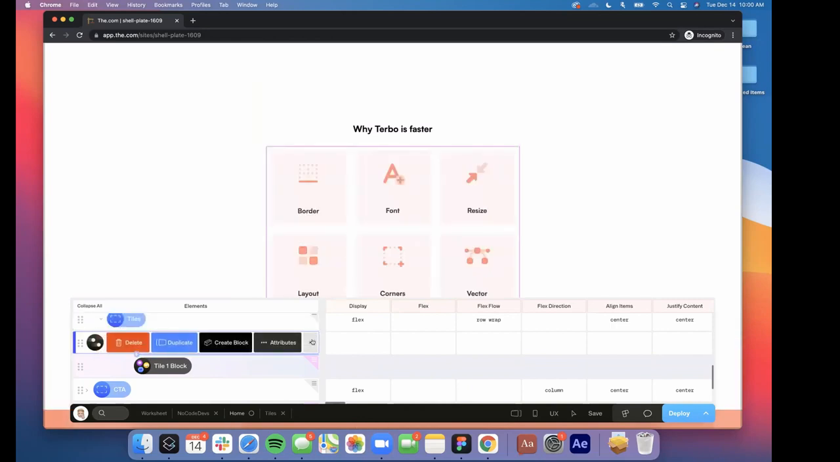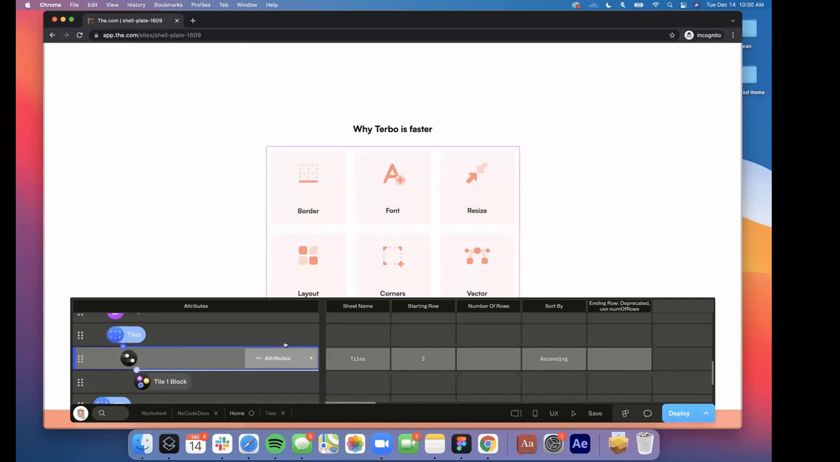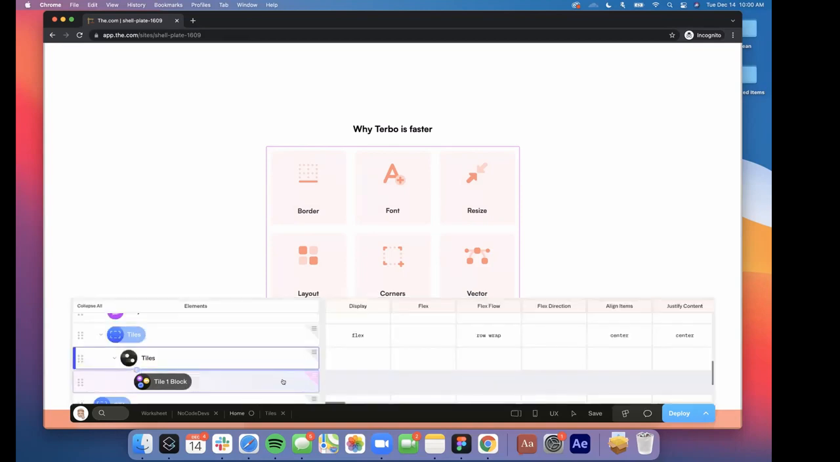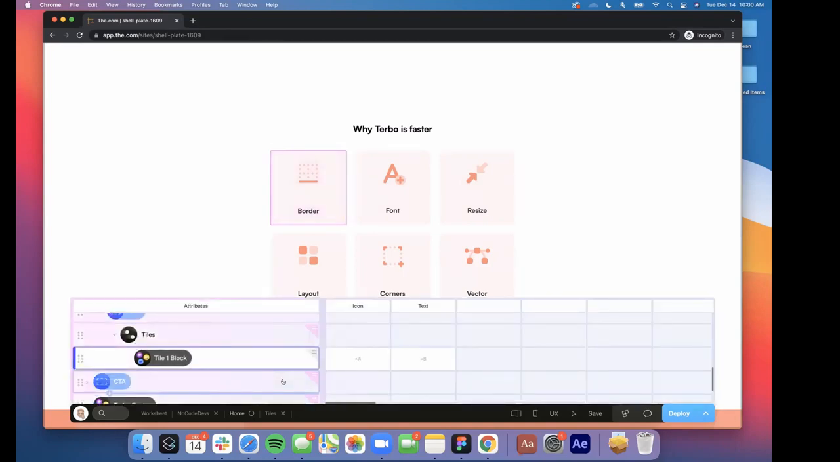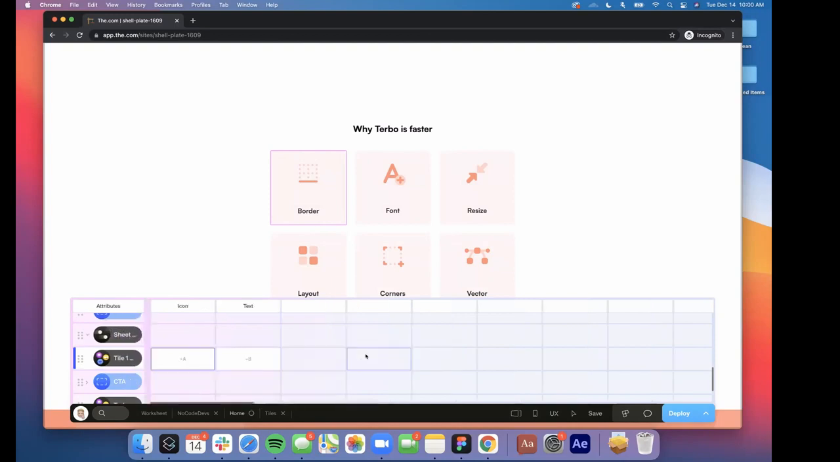And when I click on this quarter menu to look at the attributes of this, it's going to give me some options. So I can pick the sheet name. I can choose the starting row, so we don't take those titles. I can choose the number of rows, sort by, all that type of stuff. And then this is where the magic comes in. When I click on the block that I've nested inside of that sheet feed, I literally just hit equals A, like column A for the icon, and equals B for the text, and things will auto populate.